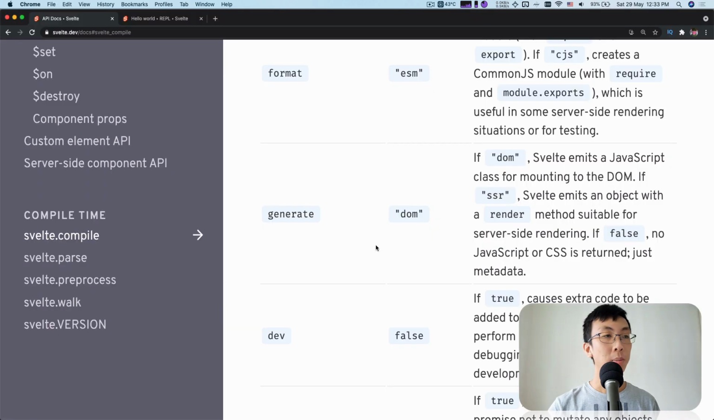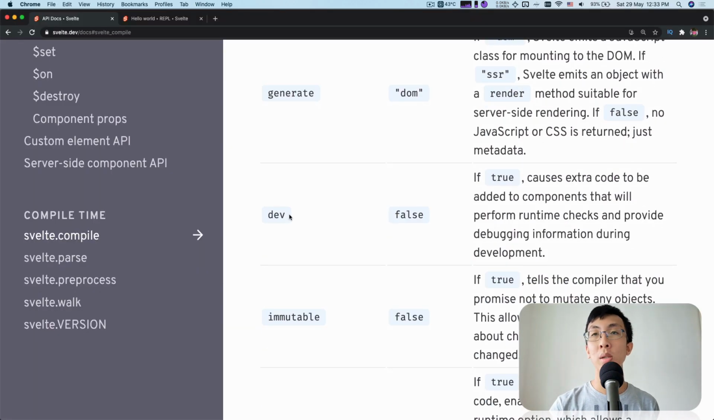Okay, so we have dev. This is to turn on or turn off some of the debugging code that you have. So for example, if you use @debug, or if you are using a Svelte Chrome extension as a Svelte debugger, when you turn this on, which is the default, it will add extra code for your code to talk to the Svelte Chrome extension.